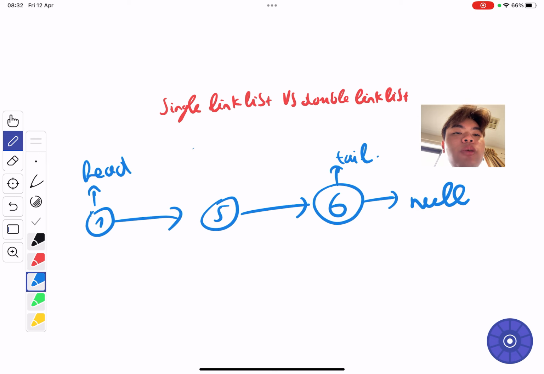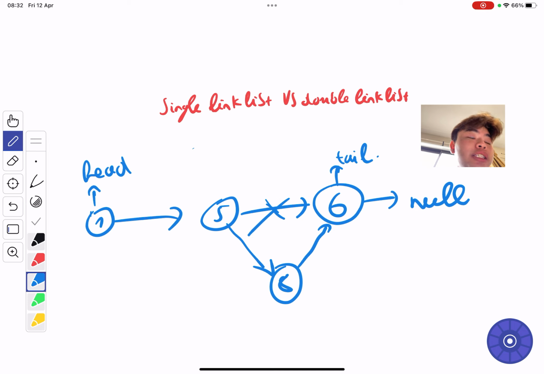So when you want to add a new node in here, say I want to add number 8 into this location, the first thing I need to know is the previous node and the node after, to know where this location is. Then I set number 5's pointer to number 8, and number 8 will point to number 6. So that's how we add.